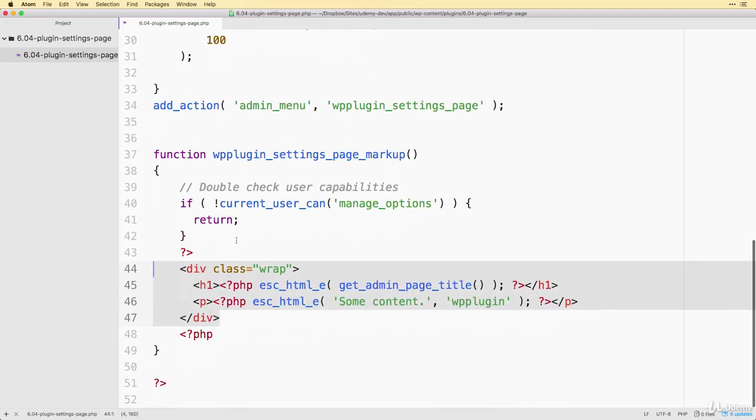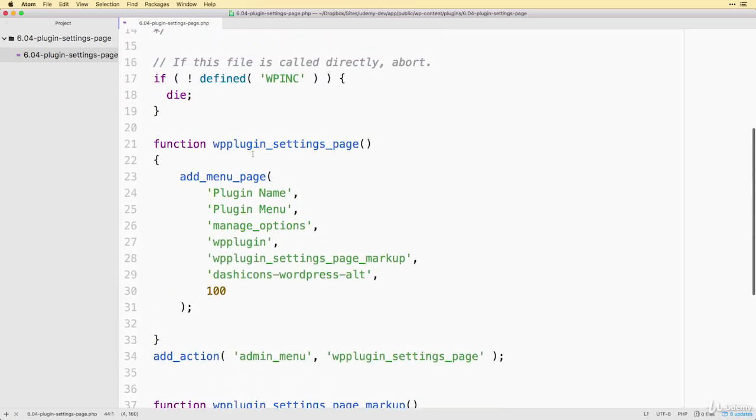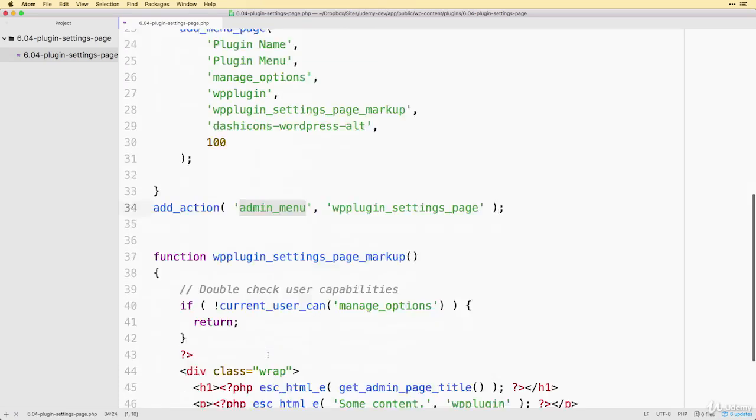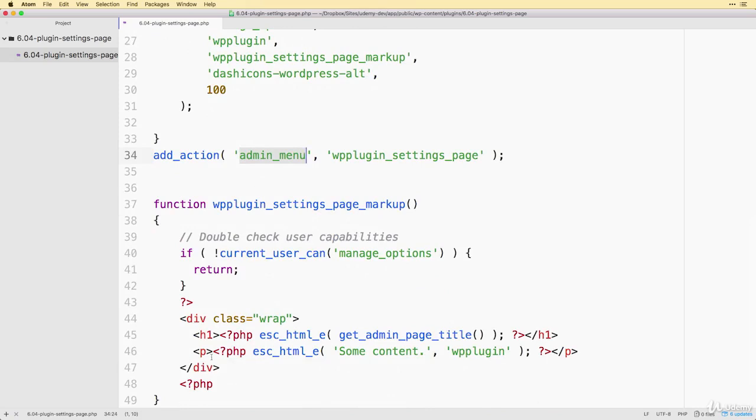So now at this point, try to do this process on your own. Try to call the add menu page, play around with these different options, hook your function into admin menu, and then create a callback function that will display some markup on the page. So that takes us through making a basic plugin page, and what we'll look at next is how we could create sub pages to go underneath our main page or put in other places within the admin area.